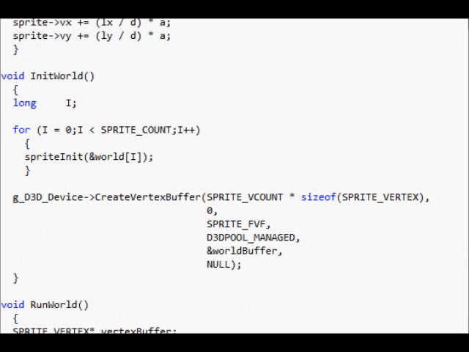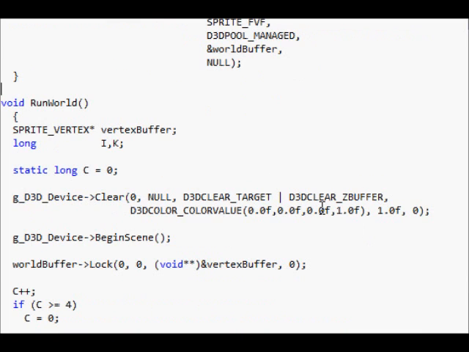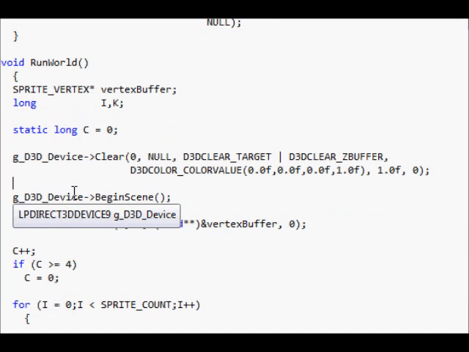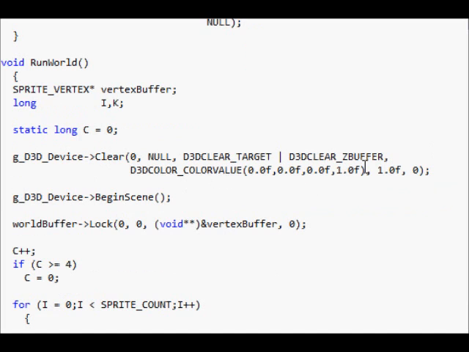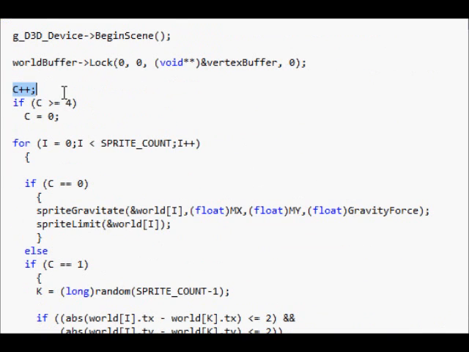Okay, now we initialize the world, set up the sprites, and create a vertex buffer. Now we run the world. For the render thing, I should probably turn off the Z buffer. I have it turned down, but I don't use it at all. So, well, for here, I probably should turn it off. But I leave it on right now, so it doesn't matter. Okay, we clear the screen, clear the Z buffer, set everything black, and begin the scene. Lock the vertex buffer.